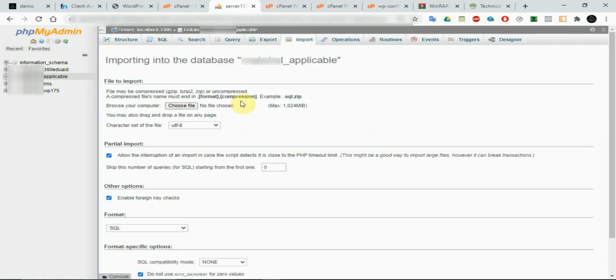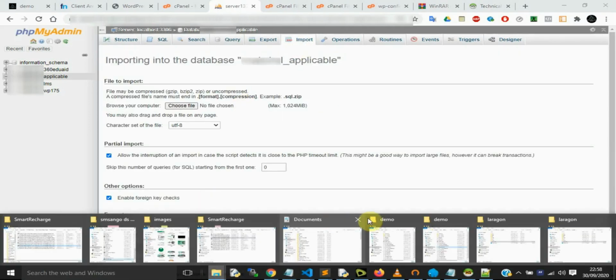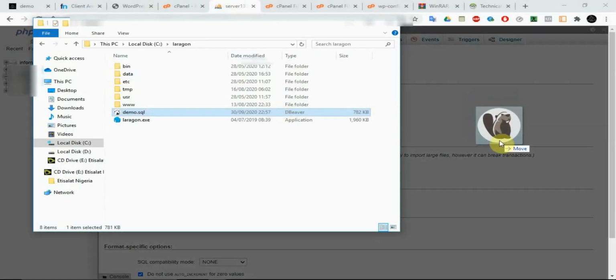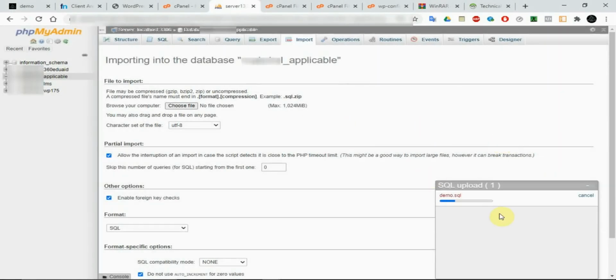So now we are going to choose our file, and our file is demo. You can see I'm dragging and dropping again. So that's demo.sql. It's loading now. If there is no error, it should auto populate.